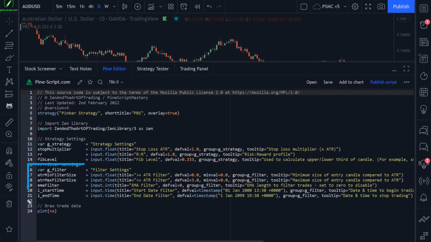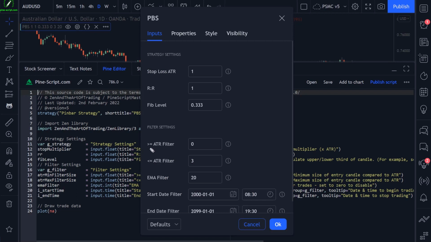Next, we have a bunch of filter settings. We have the ATR minimum filter size and the ATR maximum filter size. So what these filters do is, if this was set to a positive number, the size of the signal candle must be at least the same size as this times the ATR. So if I put a 1 in here, then that means that the candle must be at least 1 ATR in size. And we just use the default 14 period ATR to dictate whether or not this filter is met.